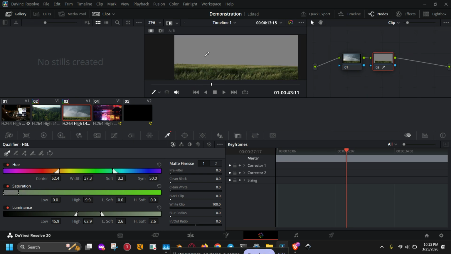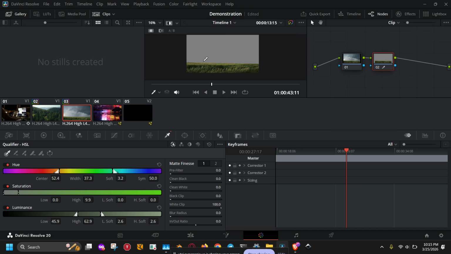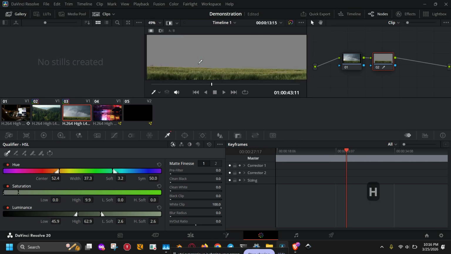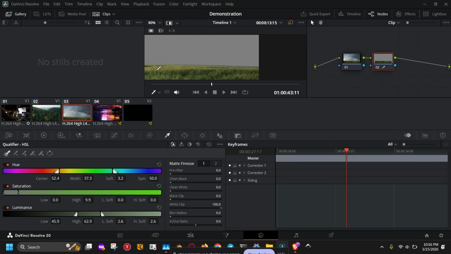A really helpful trick here is to preview the mask. Press Shift+H to view the selection in black and white. This makes it much easier to see what is being included and what is being left out. White areas are usually the parts that are selected, and black areas are the parts that are excluded. If you see too much getting selected, tighten up the Hue, Saturation, or Luminance ranges. If you're missing parts of your target color, expand the range a little until everything you want is covered.